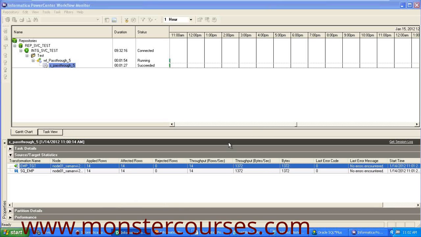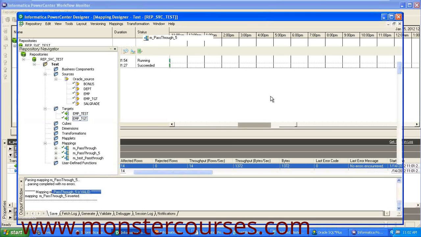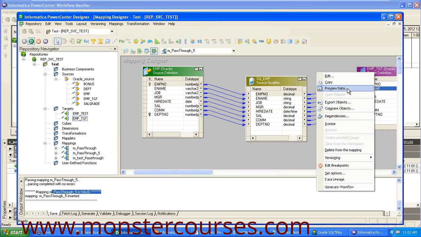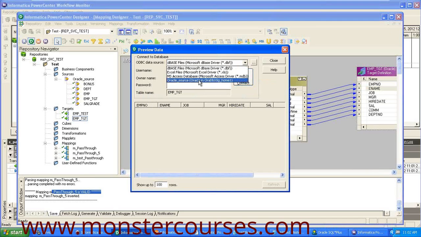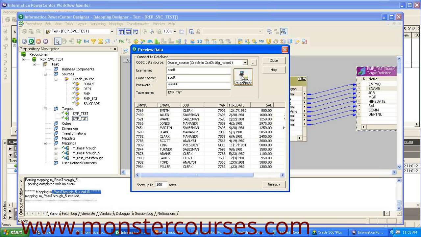Now you want to verify the records that are loaded into the target. You can go to the mapping, or you can go to the database directly to see it. I can go to the mapping, right click on the target definition here, and click preview data. Using that driver, I can connect to the database and see the data that was loaded into the target. So this is how you load the data from source to target.